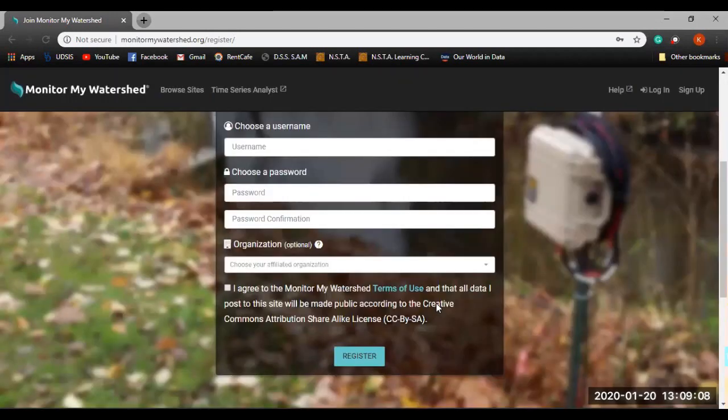Adding an organization to your account is optional, so you don't have to do that, but it makes finding information already existing with that organization easier to find when you're actually in the application. So it's optional, but it will help in the long run if you're with an organization to include it when you register. And then you'll be asked to agree to the terms of use, which I recommend reading through. And then you'll click register, and then you'll create your own account.